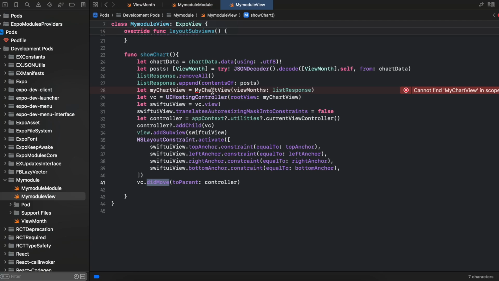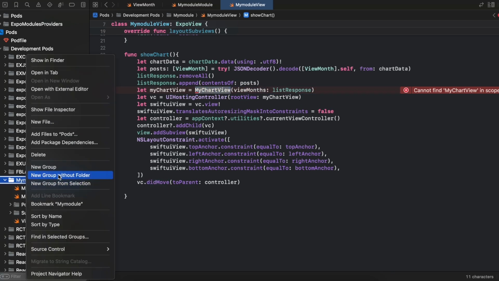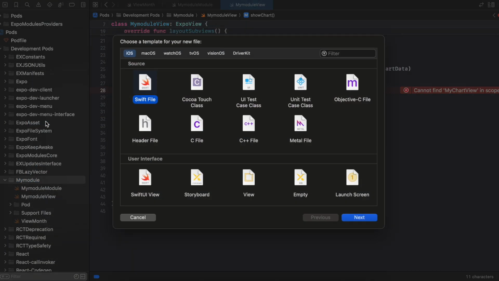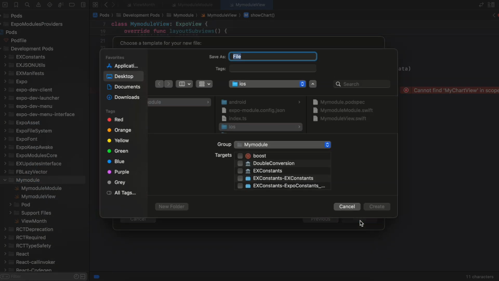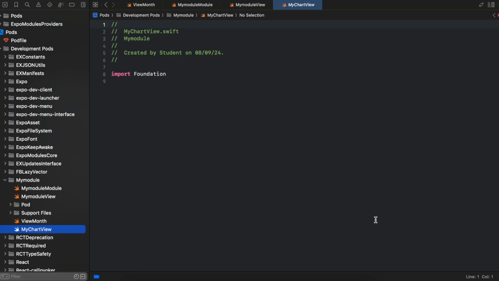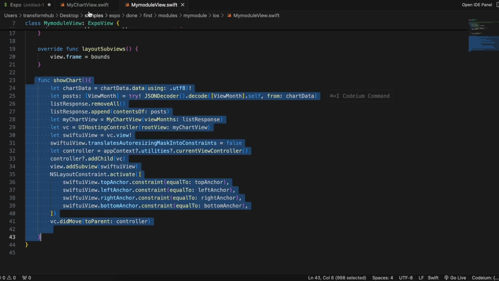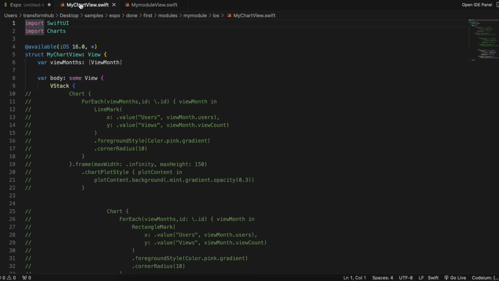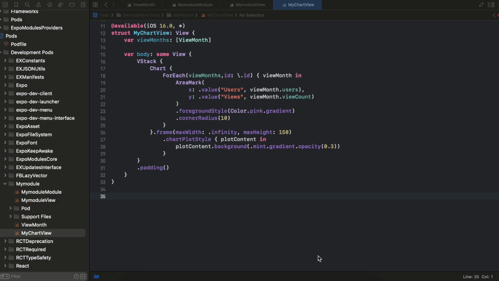Now what we'll have to do is create this Swift file. So I'll just create this Swift file, new file. Next, Swift file. Again, make sure this my module is checked. Over here just click create. Now again I'll copy paste this code and explain it to you guys. So I have copy pasted the code, and here I will just explain it to you.